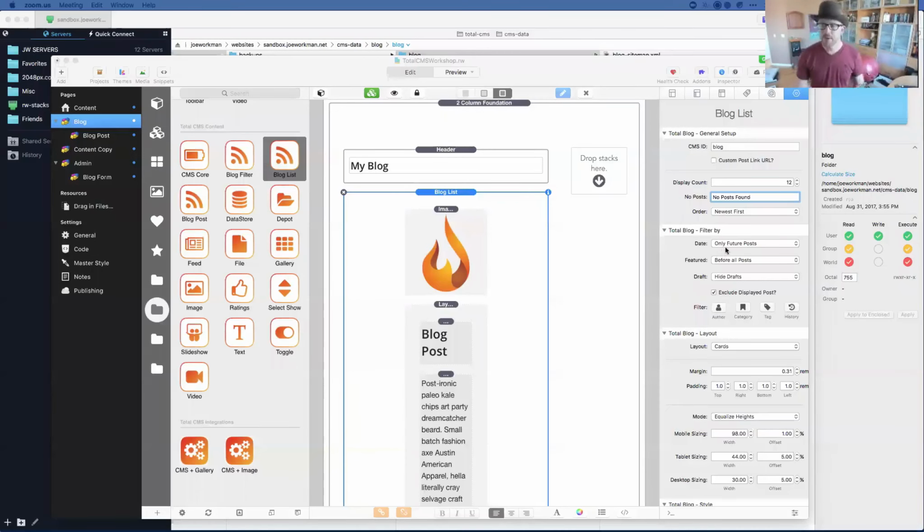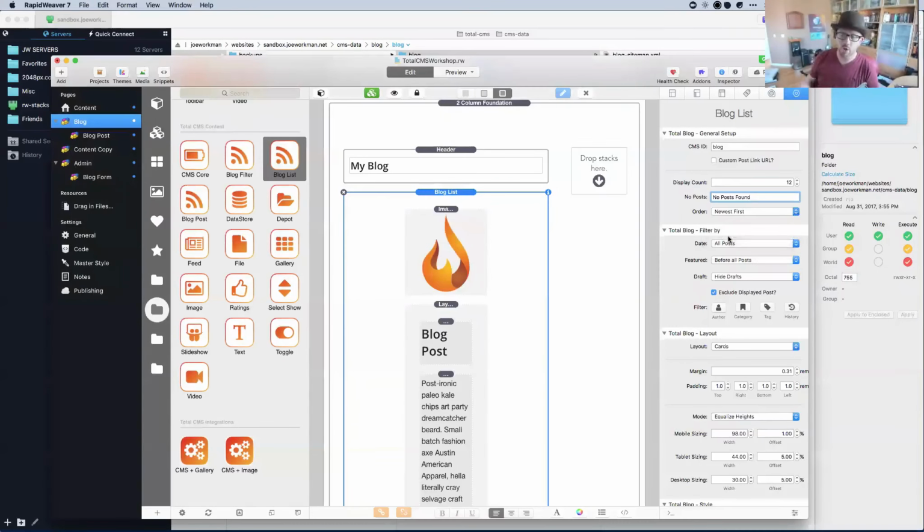Okay, let's get back. You can also show all posts regardless of the date, okay?